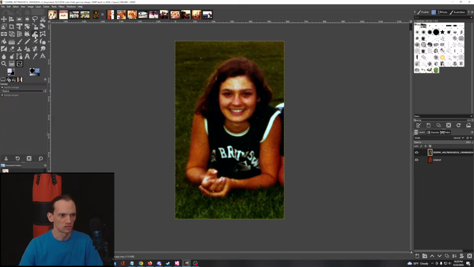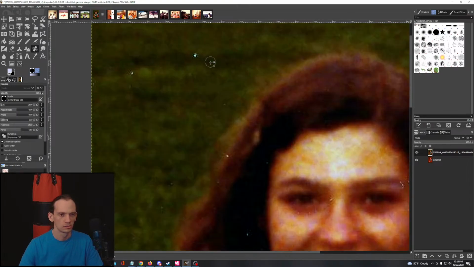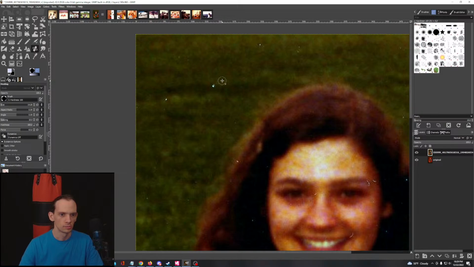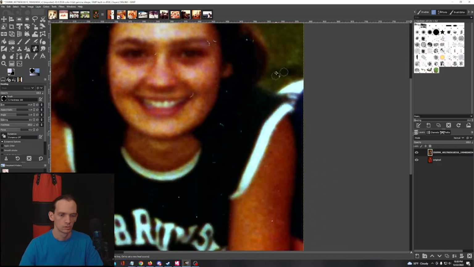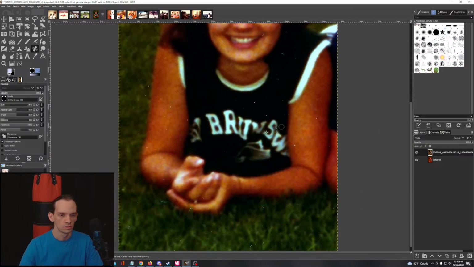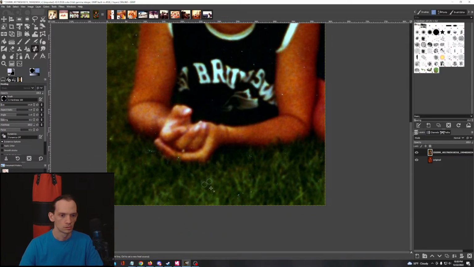Oh, this one's got a lot of little spots on it. I don't know what these are from, but let's clean these up. Click on the dots. Click on the dots, click on the dots.